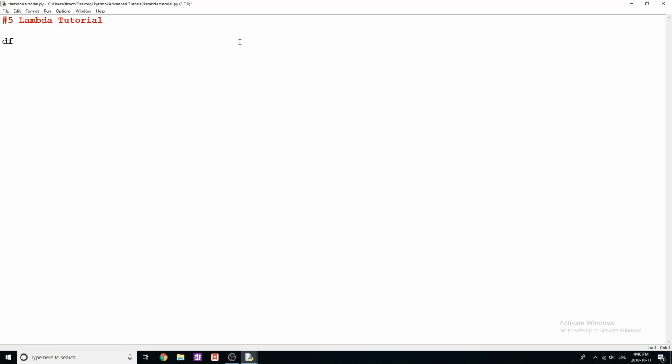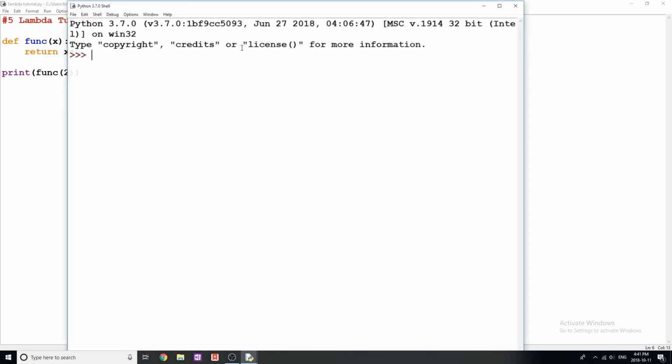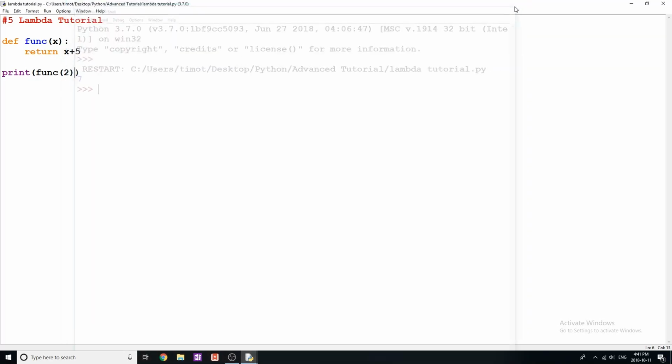So I first want to just start off by defining a regular function. Again, this is one example I've been using a lot. I'm just going to say def func, return x plus 5. That's what our function's going to do. It's simply going to add 5 to whatever number we give it. So if I print func of 2, we should get 7. There we go, and we get 7 on the screen.